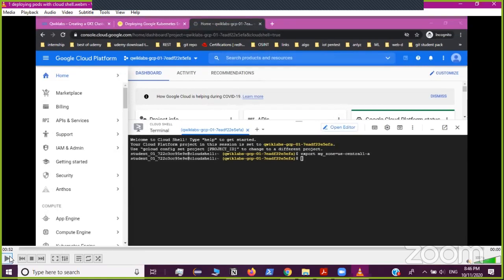So now what we're doing is, since this is GCP, we'll have to export the zone, and that is us-central1. It can be anything that is offered by GCP. Then we are exporting the cluster name, which will be standard-cluster-1 in this case.